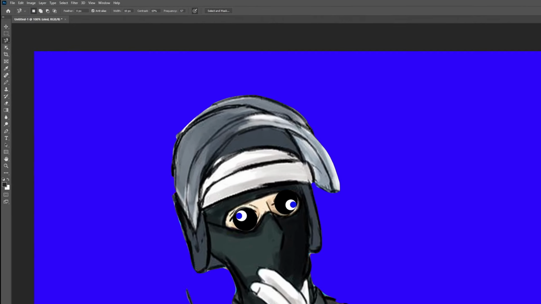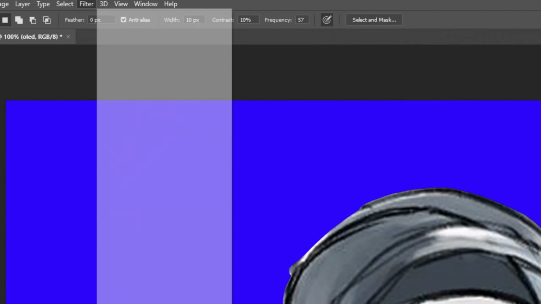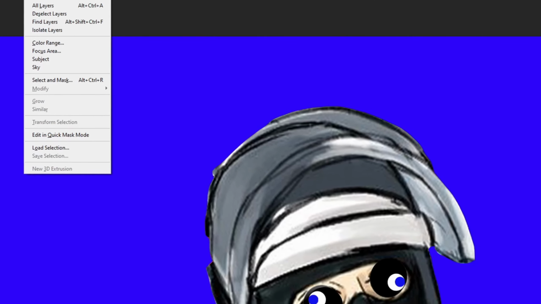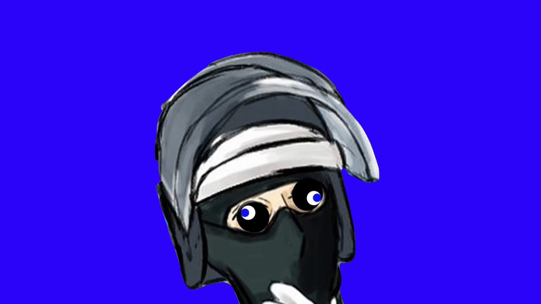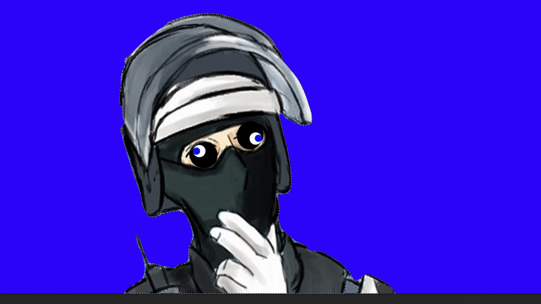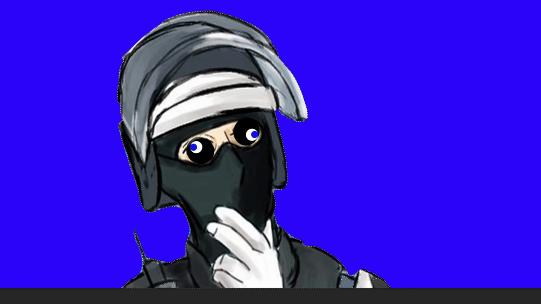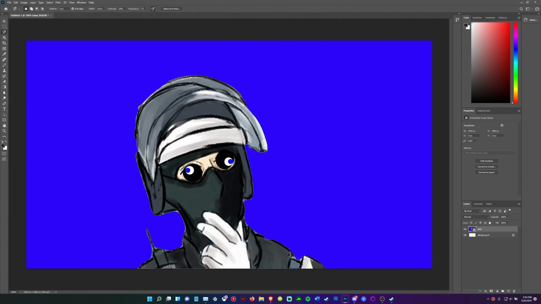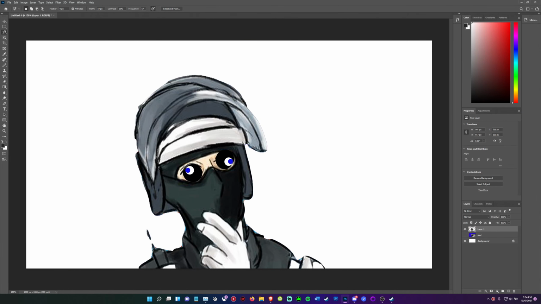So what do we do? We go up to Select, and we hit Subject. It's going to load, and then there we go. It instantly already has a cutout. Then we press Control C, Control V, and there you go. You have a perfect picture of Depdoc with no cuts needed. That took about 5 seconds to do. Very quick.